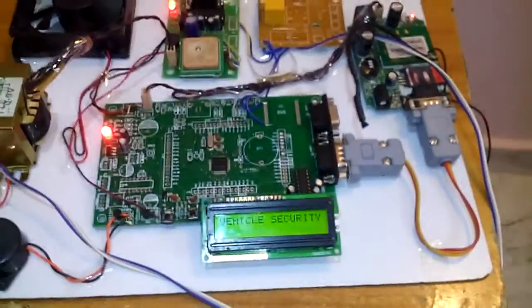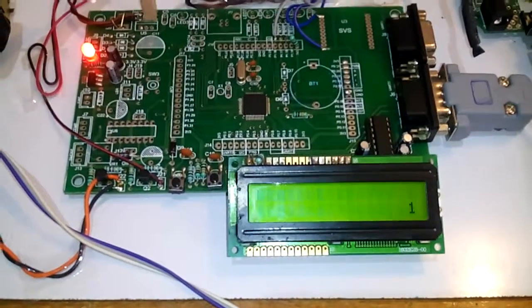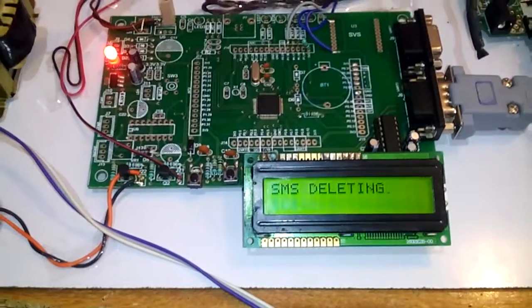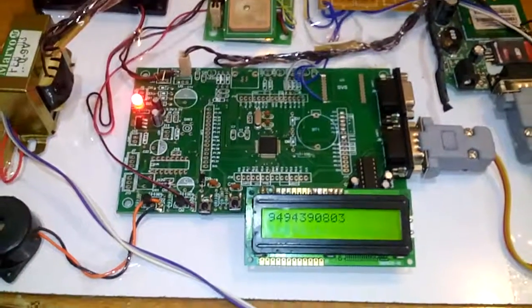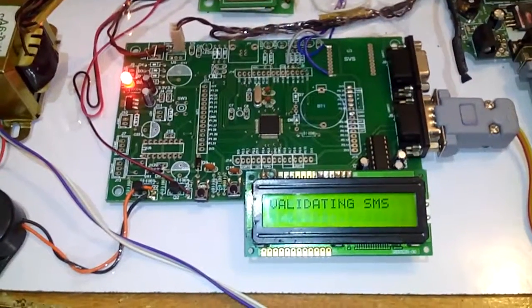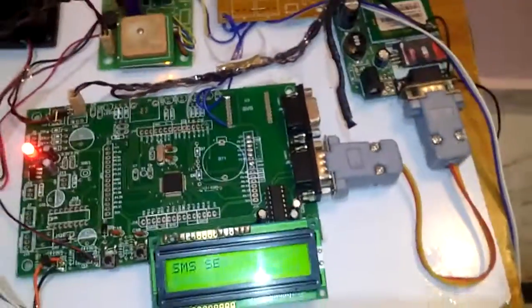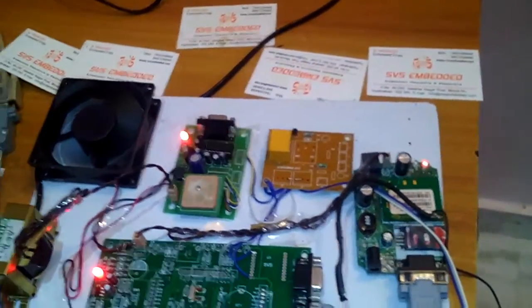So please send one SMS, vehicle on. If we receive the SMS from the vehicle on, it will show on the display: SMS reading, SMS deleting, SMS deleted, the number 9491, vehicle on, latitude value and the longitude value displayed, validating SMS, vehicle on, that engine is on. So that vehicle on SMS will be sent to the authorized person who owns the vehicle. They will receive one SMS, that SMS is called vehicle on.